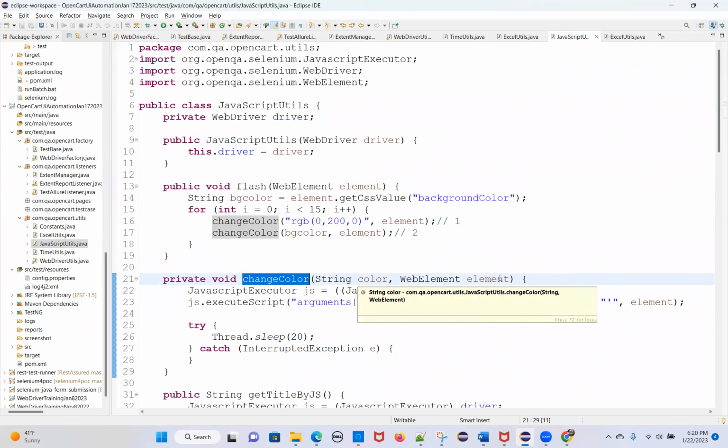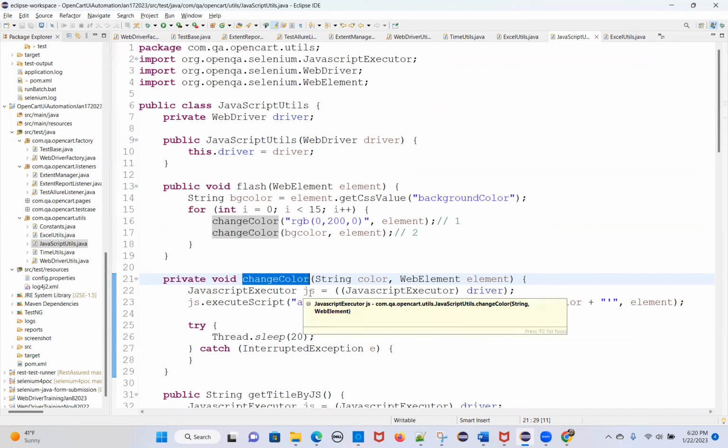See, String color, WebElement element, JavaScriptExecutor js. I should not create an object, right? But I am typecasting. Driver is of type WebDriver, but this is another interface. This js is of the child interface type, but the driver is of the parent interface type. That's why I'm typecasting here. So I'm converting the driver into JavaScriptExecutor format. That's what I told you about typecasting in the Java beginning classes. What is typecasting?